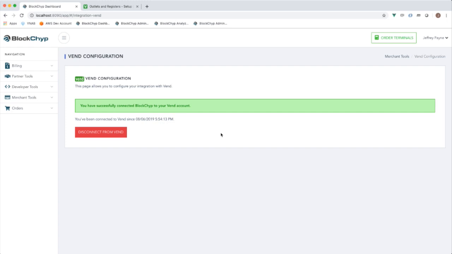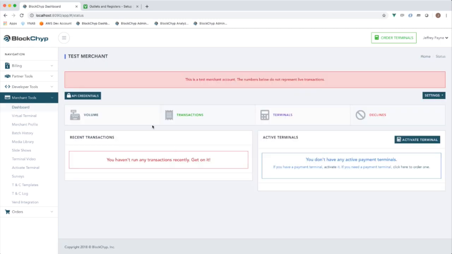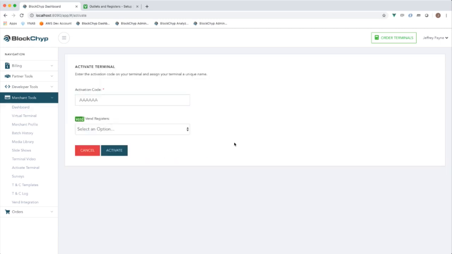Now what BlockChyp did under the hood after this happened is it went and used the Vend API to pull down a list of registers. So now we know what all the registers in Vend are. So now if I go back to my dashboard and I want to activate a terminal, you can see instead of having a place to just type in a terminal name, I now have a list of register names configured in Vend. And this is really just to prevent accidental misconfiguration. Because the way this works is the names have to match, so we just make it impossible for them not to. That's basically our approach.